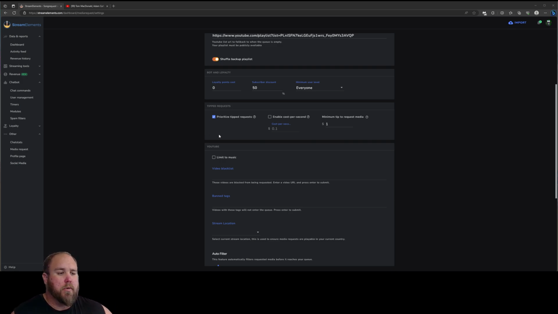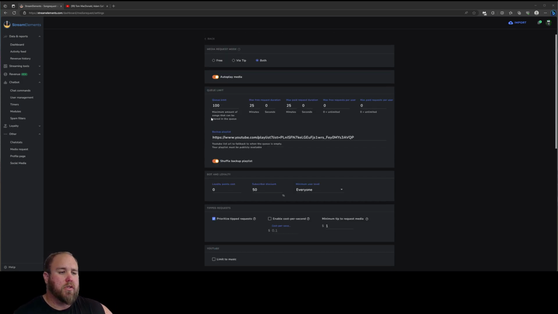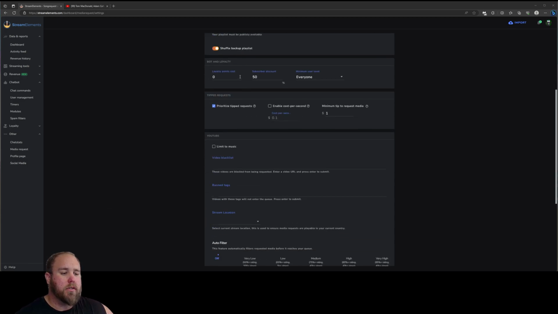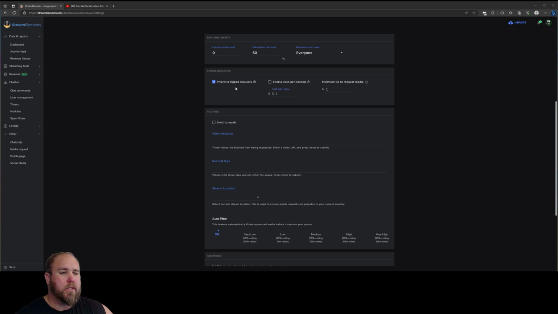Next up is where we're going to prioritize our tipping requests. Like I said at the top here, if you use both the free songs and the tip songs, and you use prioritized tipping songs, people who actually pay for their song to get on get it pushed up to the front of the queue, where the free songs will drop back further. You can also change it by cost, so you can do cost per second. If they want to play a longer song, you can make it cost longer per second, or you can just go by whatever they tip. If they just tip $1 or whatever, they can choose a song. But you can set that here.